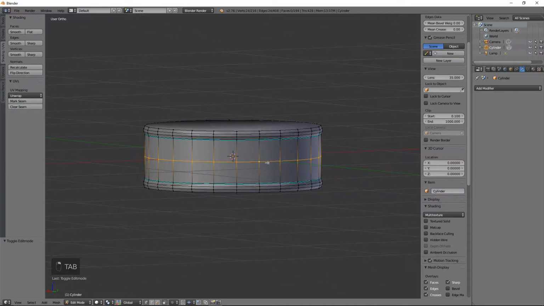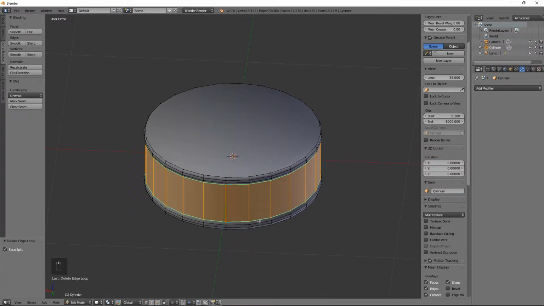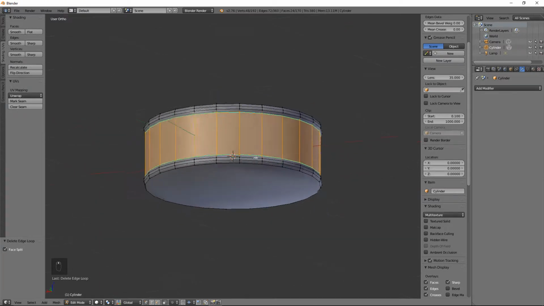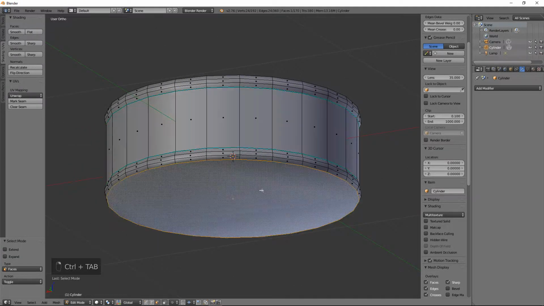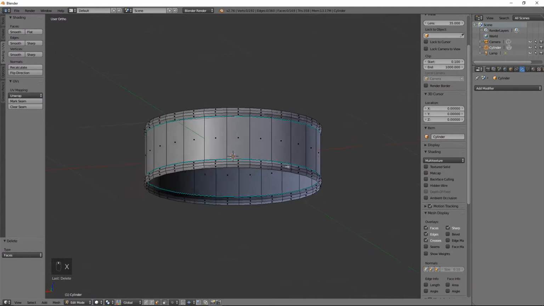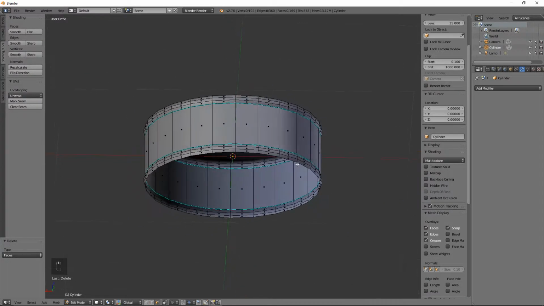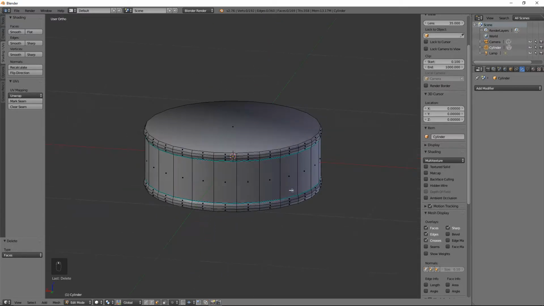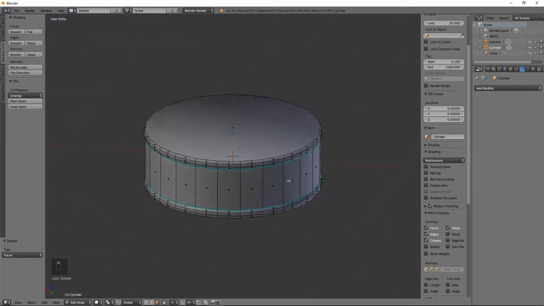We can select that middle edge loop and do X, edge loops. Then one thing you could do is delete this face here, because it's never seen, and it'll save a lot of verts. It's up to you. It'll also make life easier for texturing, so let's do that.